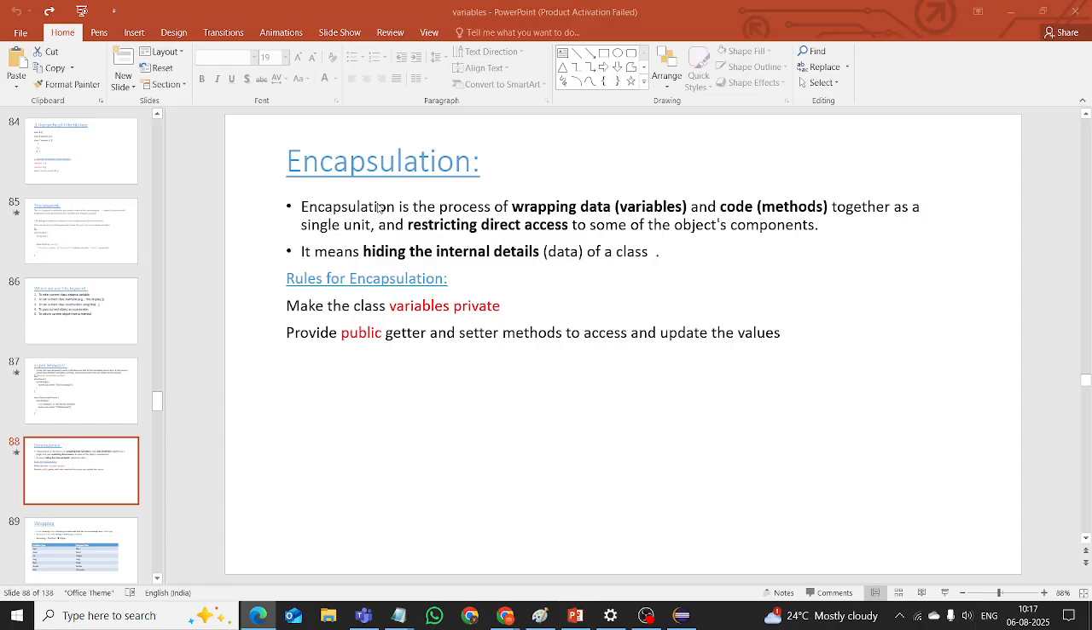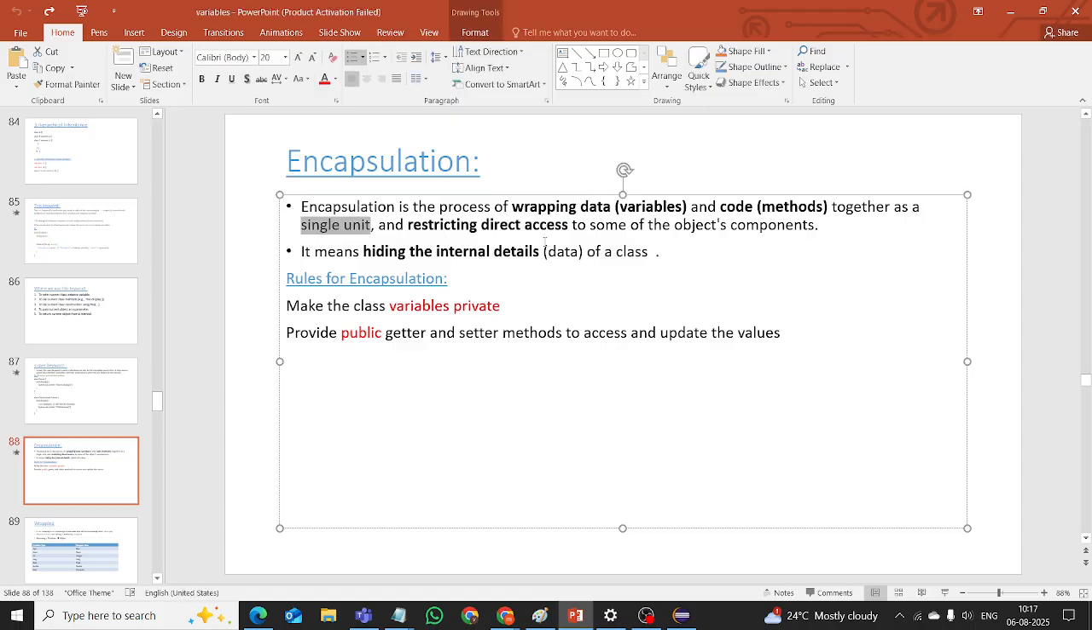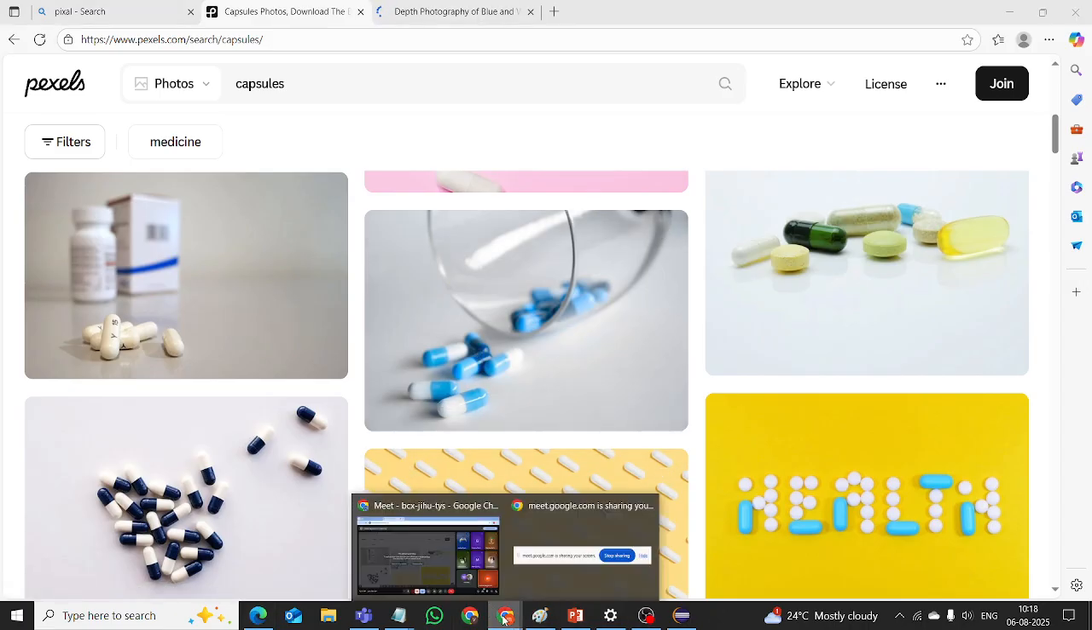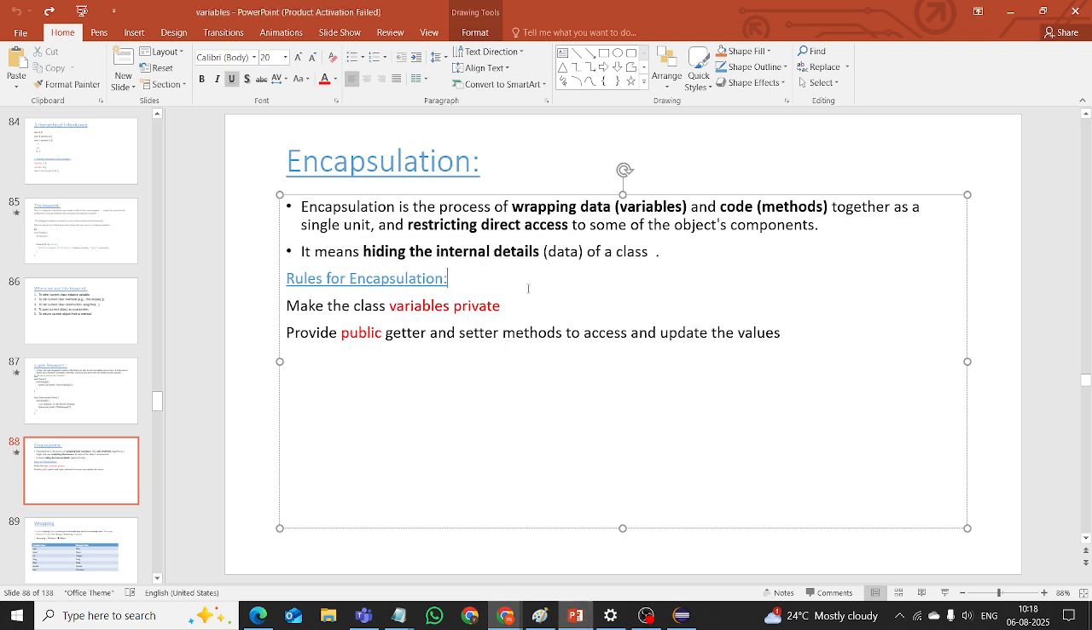encapsulation. Encapsulation is the process of wrapping the data and code together in a single unit and restricting direct access from some other object. It is hiding the internal details. What are the internal details here? In general, the internal detail is medicine. In the Java sense, it is hiding the data, nothing but variables and methods.